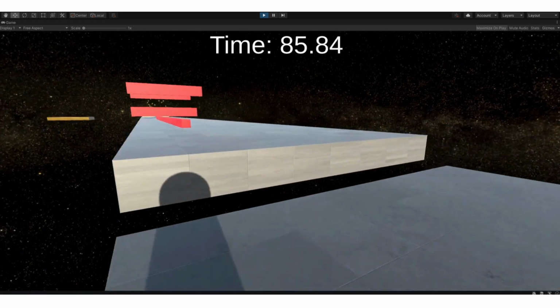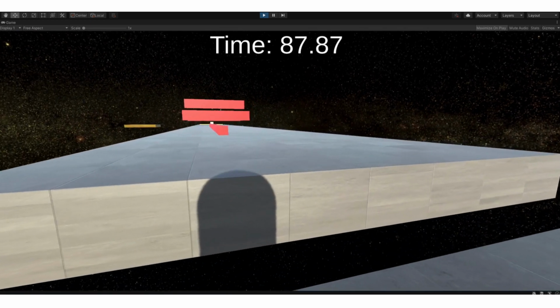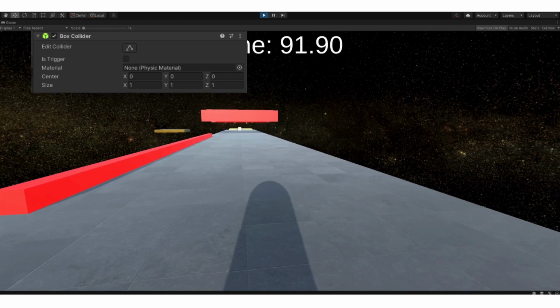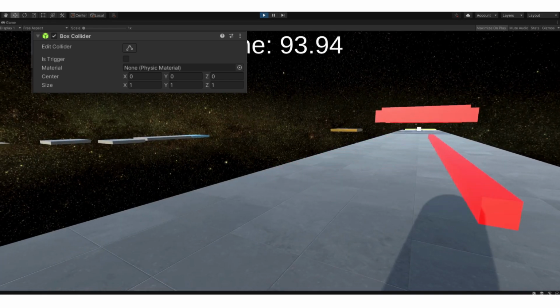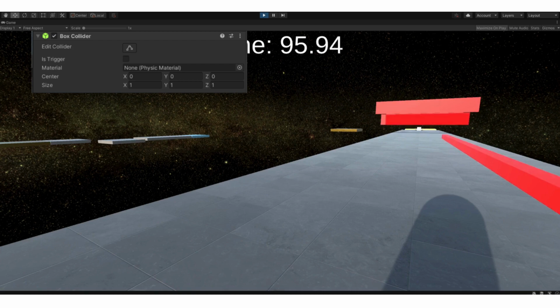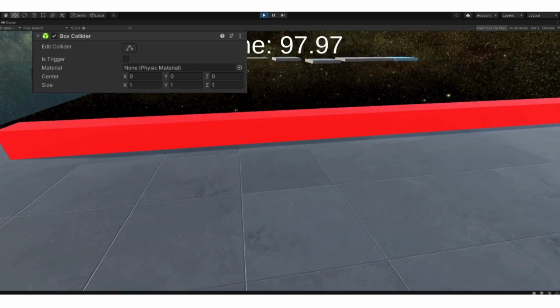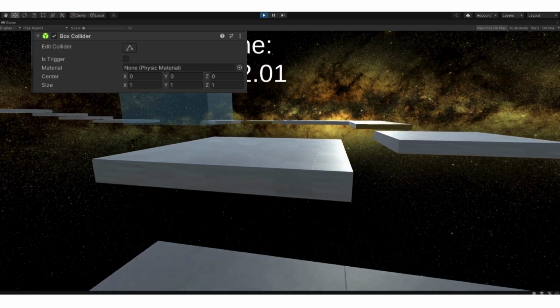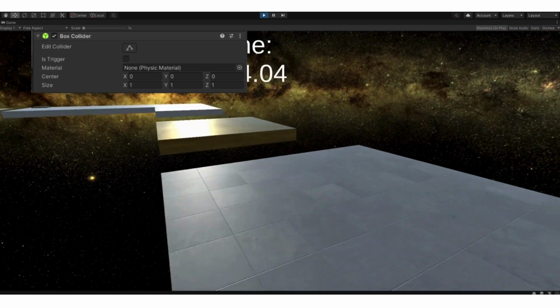But what goes hand in hand with physics is another important piece, which is collisions, right? How does our player not phase through walls? How does our player not phase through the floor? How does this red bar send our player all the way back to the start when we touch it? That's where collisions come in.